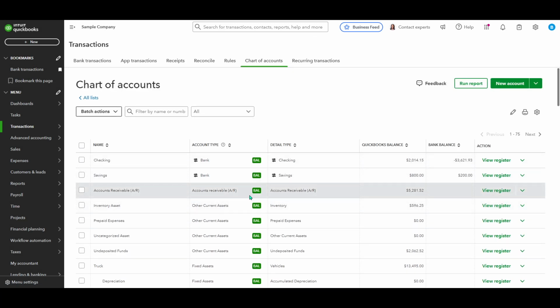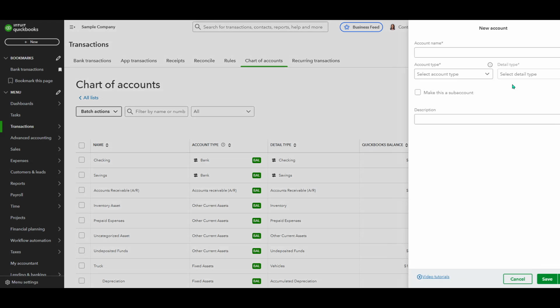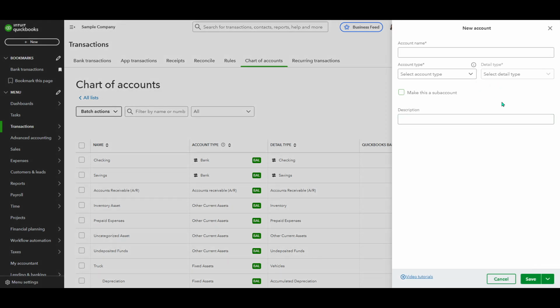Once you're in your chart of accounts, look at the top right side of this window for the New Account button. By clicking this button, you're telling QuickBooks that you're creating a new category that will eventually house the financial information for your new vehicle. This is a crucial step because it sets up the framework for entering all details correctly.